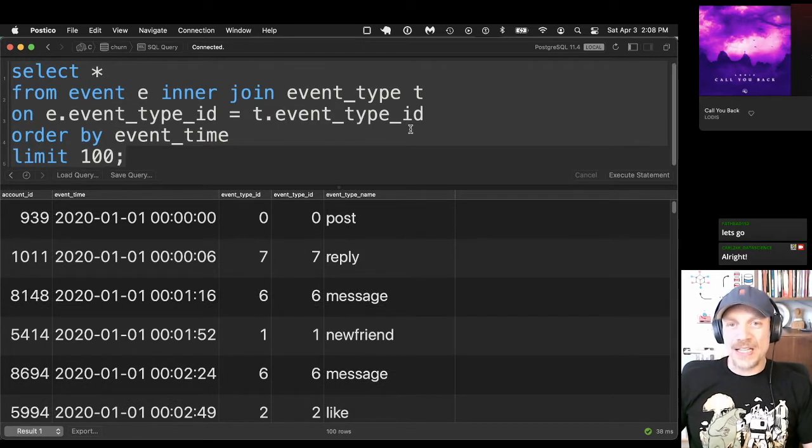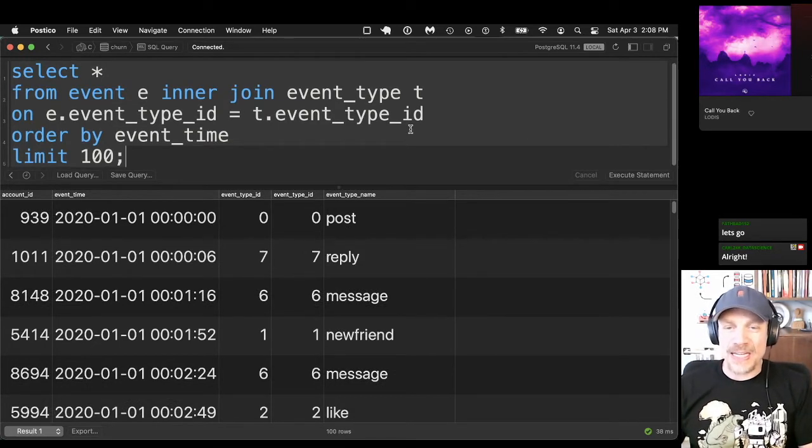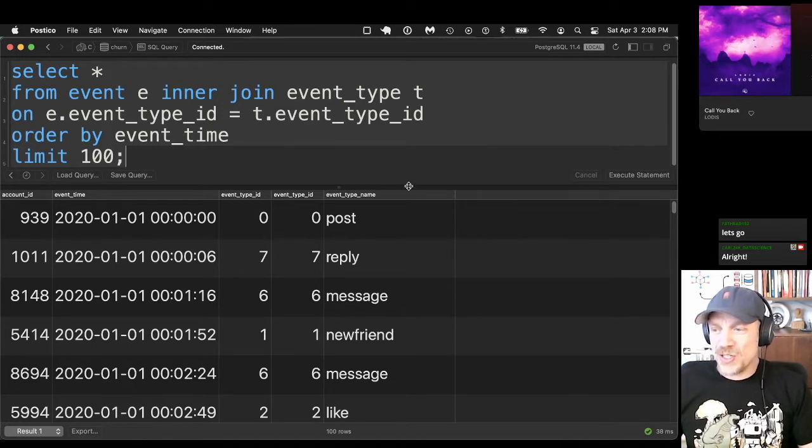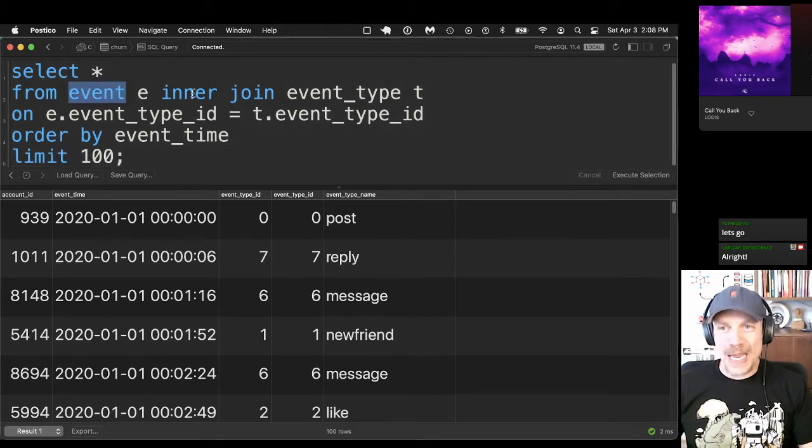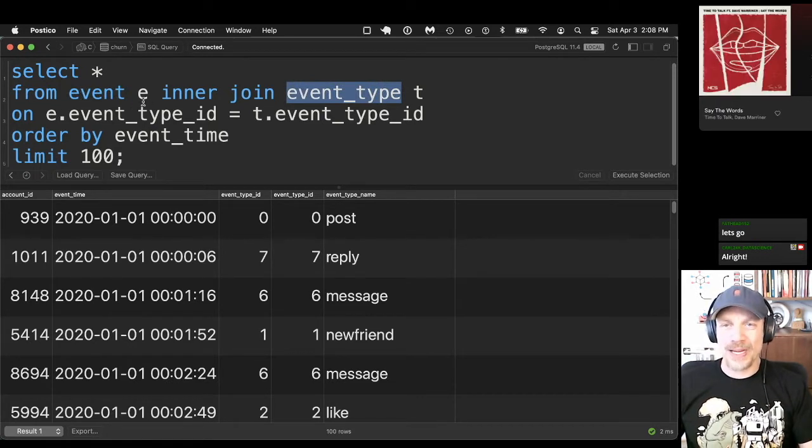So there's a data schema, a database that goes with this training, and the foundational data in it is events. So this is looking at a query. Here, I'll run it again. It's an event table joined on an event type table. This is what's going on in this query. So the event type table gives you these names on the right.